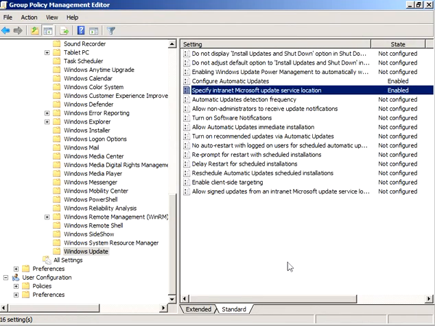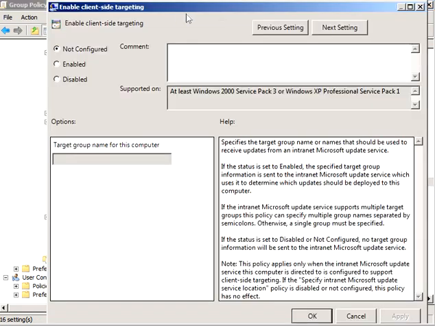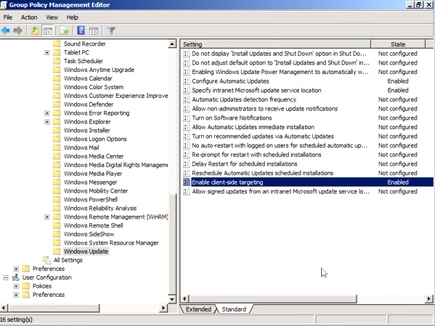And then the last thing we want to do is enable client-side targeting. So we want to make sure that these marketing people actually get placed inside the marketing computer group for our WSUS. So those are the 3 main things that we wanted to do. Now, we're finished with this GPO.